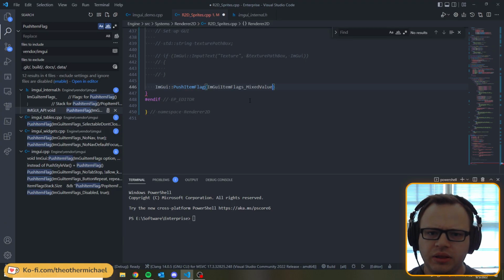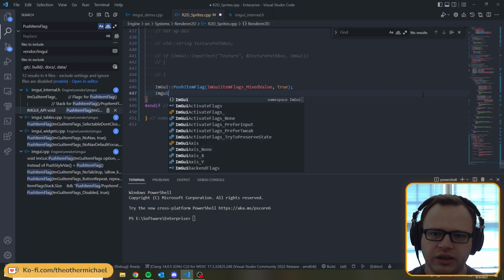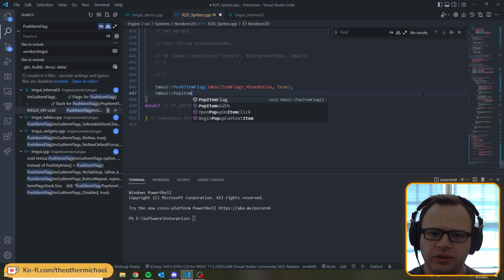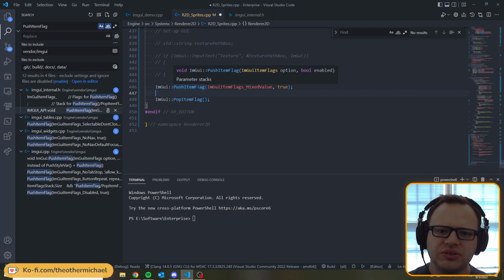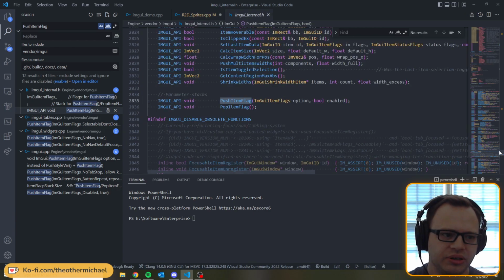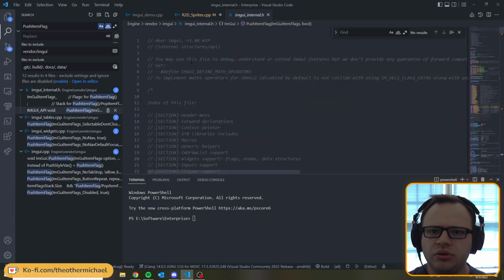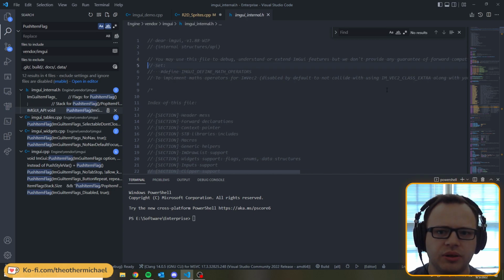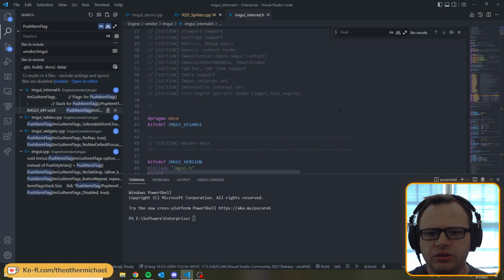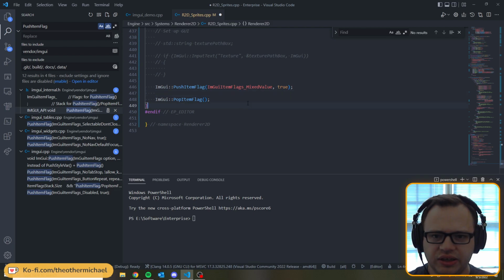Push item flag, yep. And then we can do ImGui item flags mixed value and then set it to true. And then we'll pair that with an ImGui pop item flag. Okay. You would think that, maybe it's only in the internal header because it's a beta feature. You may use this file to debug, understand, or extend ImGui features, but we don't guarantee any forward compatibility. Okay, yeah. So this is like optional stuff, I guess.